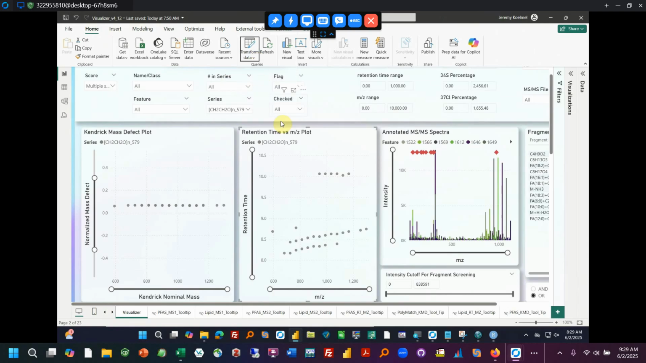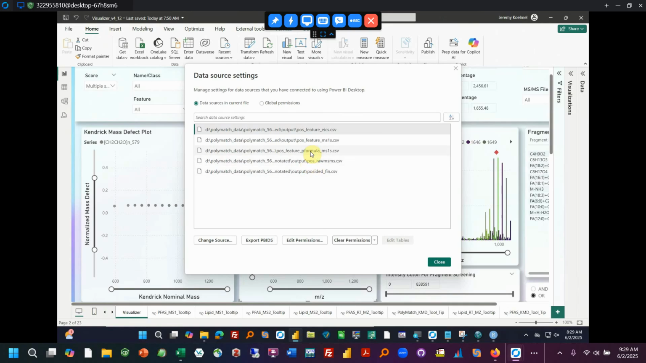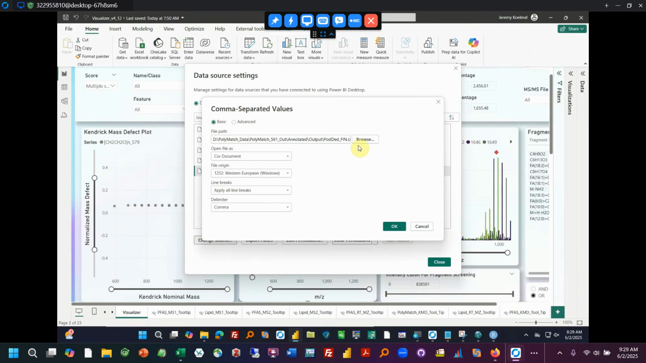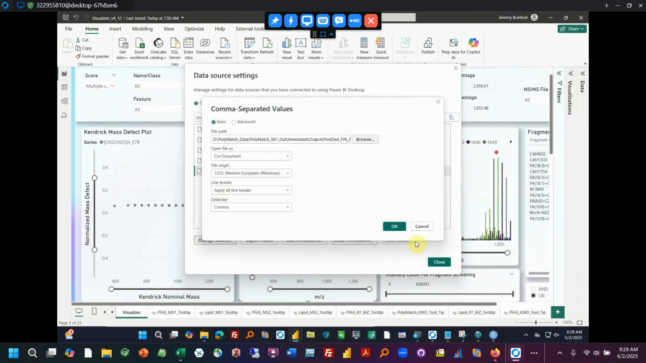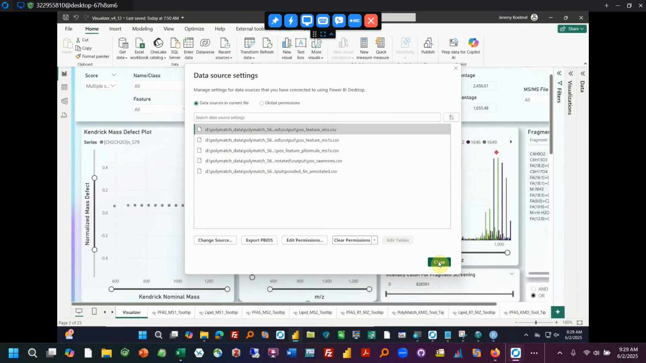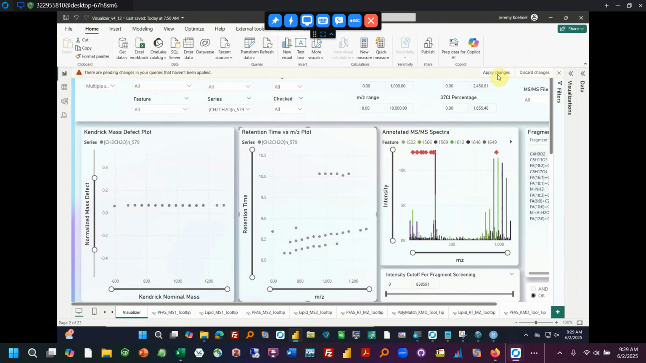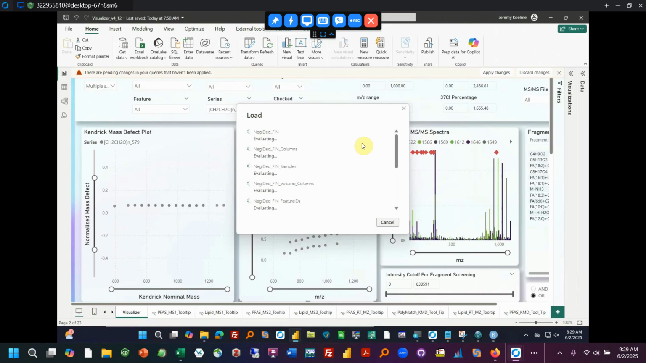Going to data source settings, we're going to change this pos ID'd fin to pos ID'd fin annotated. Press OK, close, and apply changes here. And once those changes are applied, the dataset should look exactly the same. The only difference is now that we can use these annotated columns to filter by, so we can look at just the compounds that we had annotated.